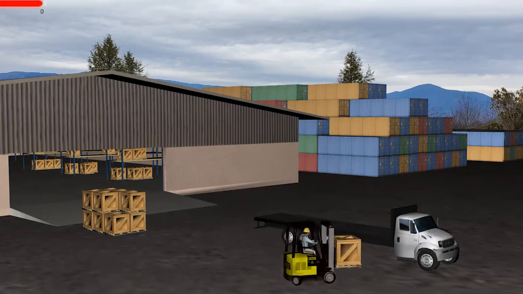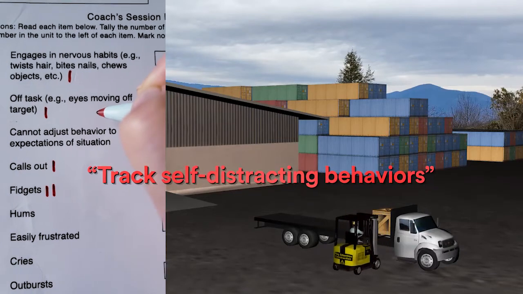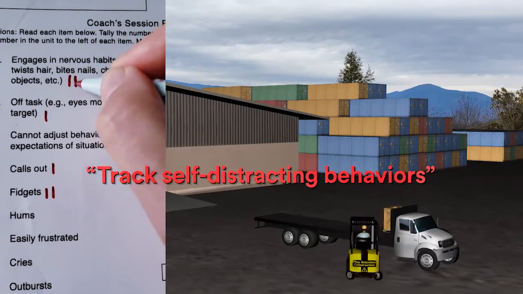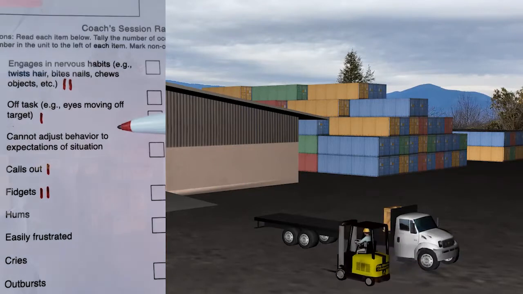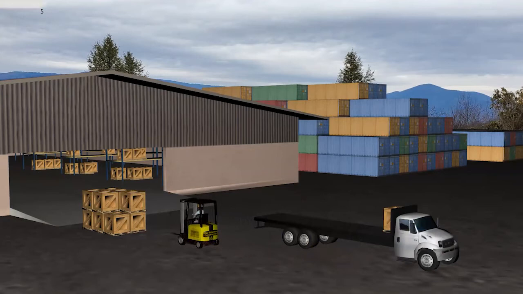Remember, during this session, if you are a coach and you are tracking behaviors, you are making a note on the session rating scale of how many times that student has fidgeted or called out during this particular activity.